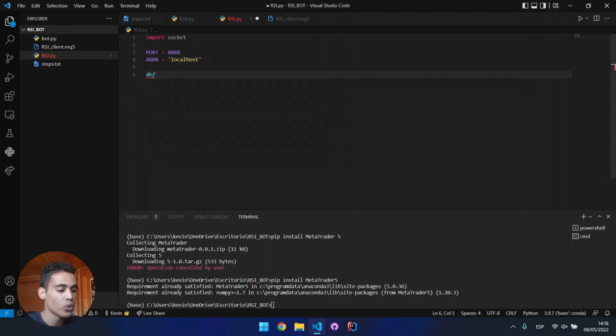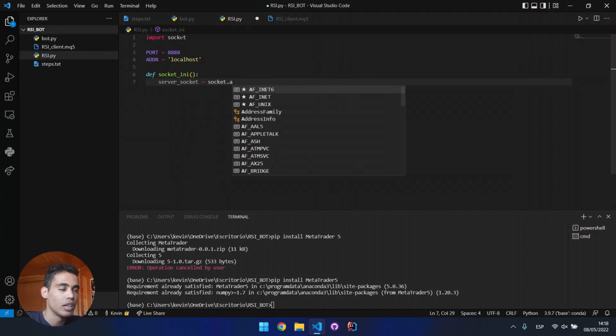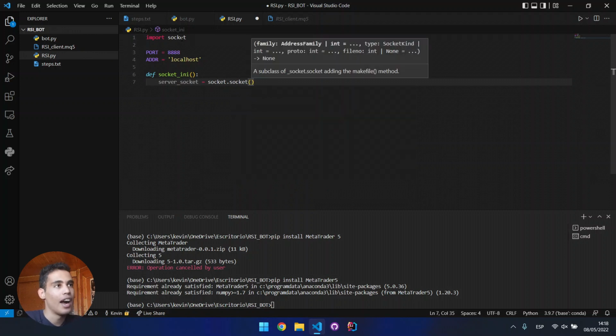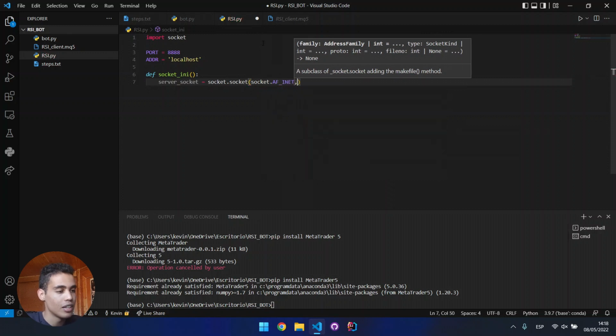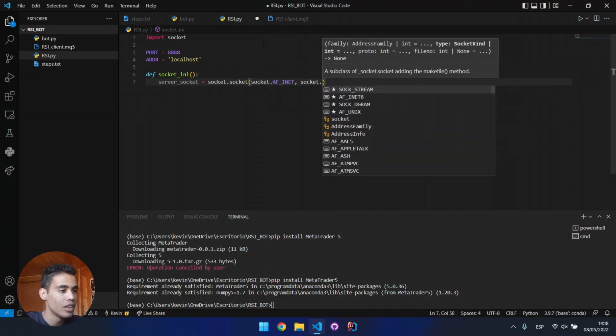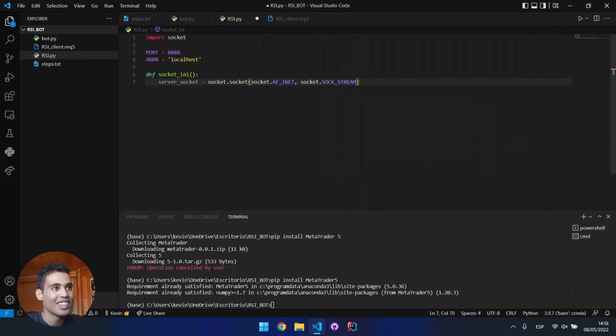How? We are going to create a function that we are going to call, for example, socket init, and this function is going to start the sockets. For example, server socket is going to be a socket, and here we call socket again, and now we need to set several things. For the address family, we are going to use IP version 4, so you just put here socket.AF_INET, and for the type we are going to put a TCP socket, so you put here socket.SOCK_STREAM. Simple, that's it.